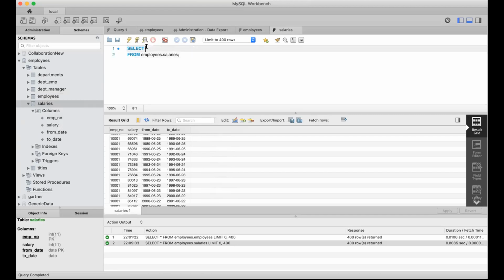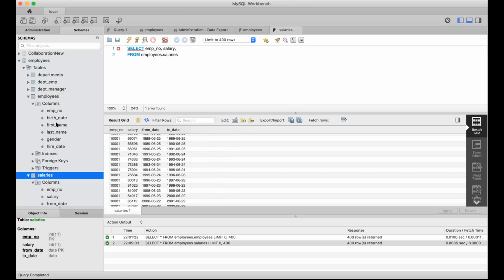So what I'm going to do is select emp number, comma, salary, comma, because those are the fields that I want. Now, from the employees table, I'd like to know who I'm dealing with. So I need their first name and last name at the very least. So I'm going to do an inner join first. Inner join.